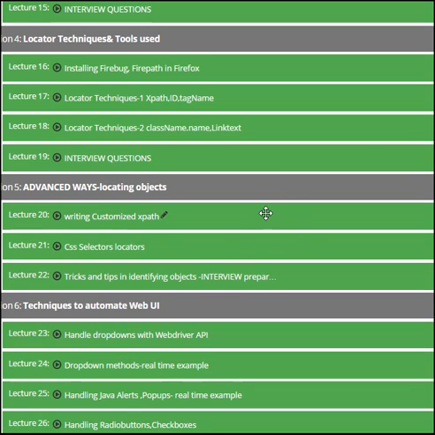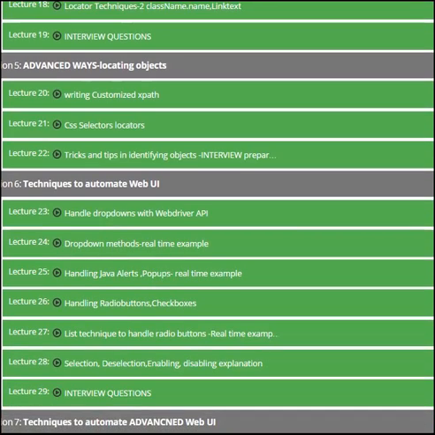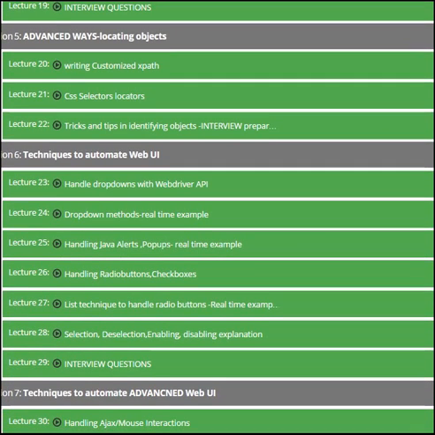Coming to section 5, we are able to write our own customized XPath and customized CSS selectors in our own way without depending upon Firepath. Without depending upon the tools, we are able to write our own XPath just by seeing the source code. That's very important, and going forward, when we become a master or at least have a little experience in Selenium, we should be able to write our own XPath to make our script robust. And we have also seen some tricks in identifying objects.